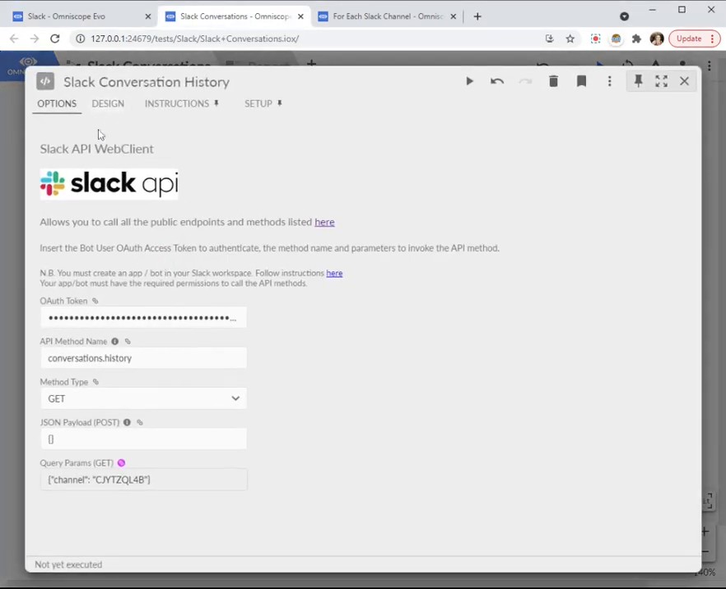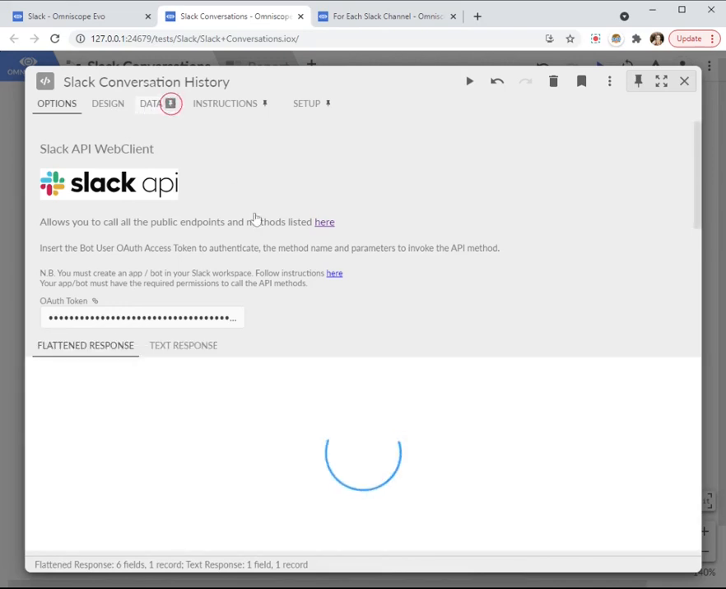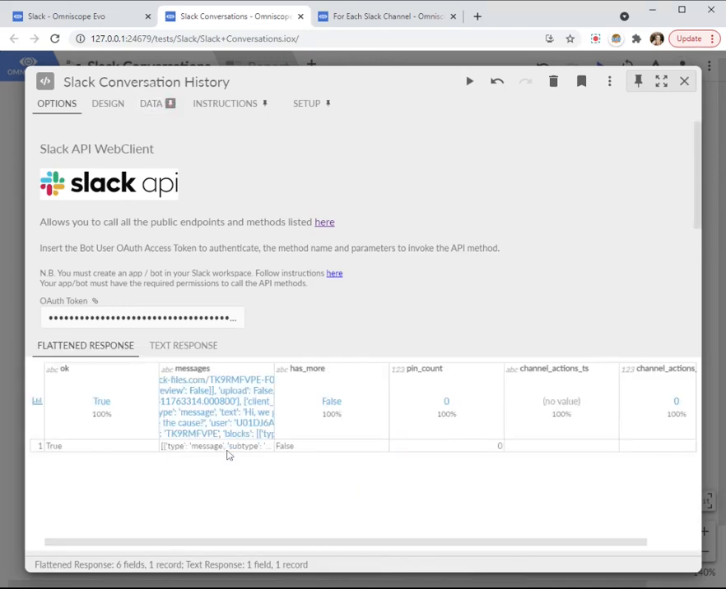By using the Slack API web client connector, you can invoke any public method that's available on Slack. And in this case, you can see I'm looking for the conversation history. Given a channel ID, I can download a bunch of messages from Slack. And this block in particular, when it gets executed, downloads the data back as JSON.